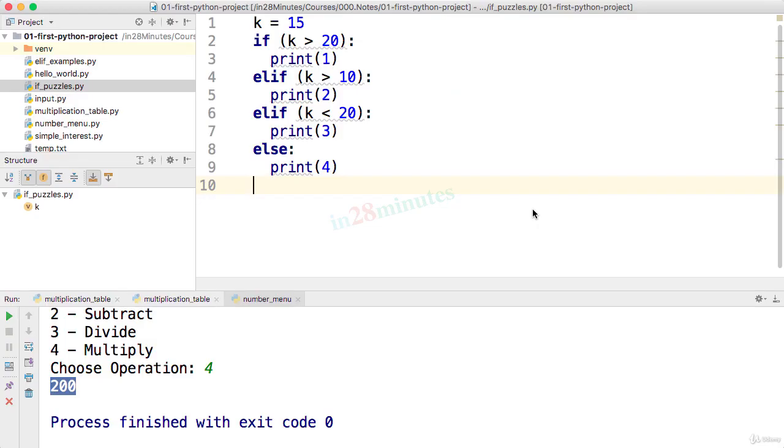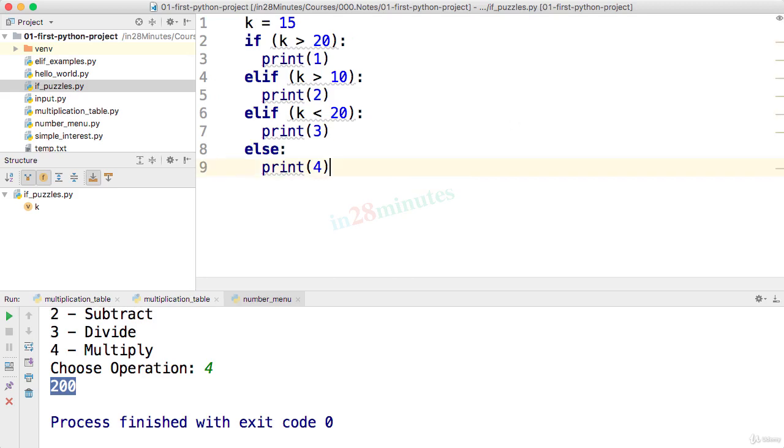Welcome back. In the previous videos, we looked at if, elif, else. We did a couple of exercises with that. And in this video, let's look at a few puzzles related to if, elif, and else. Let's start with the first puzzle. Try and guess what would be the output. So try and spend some time reading this code and guess what would be the output.